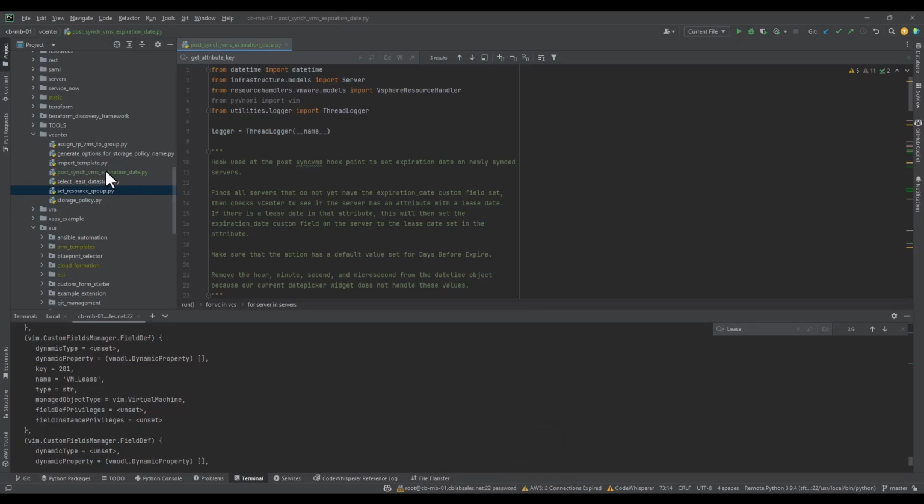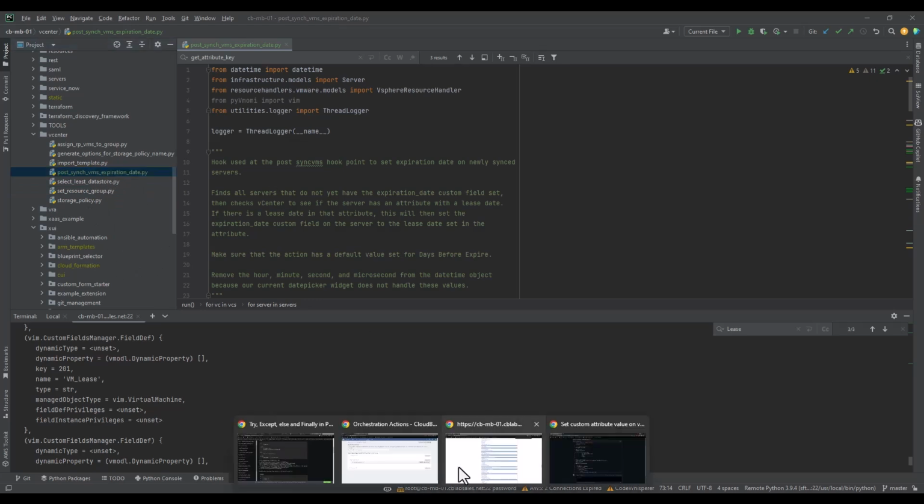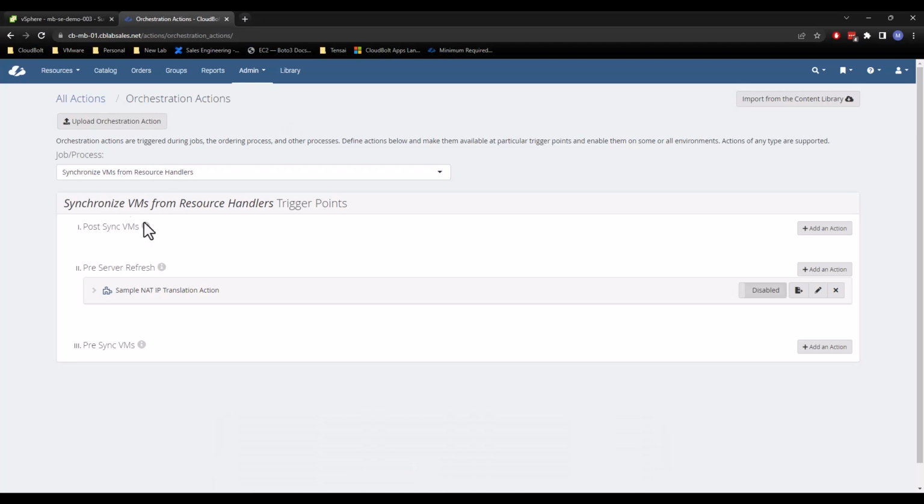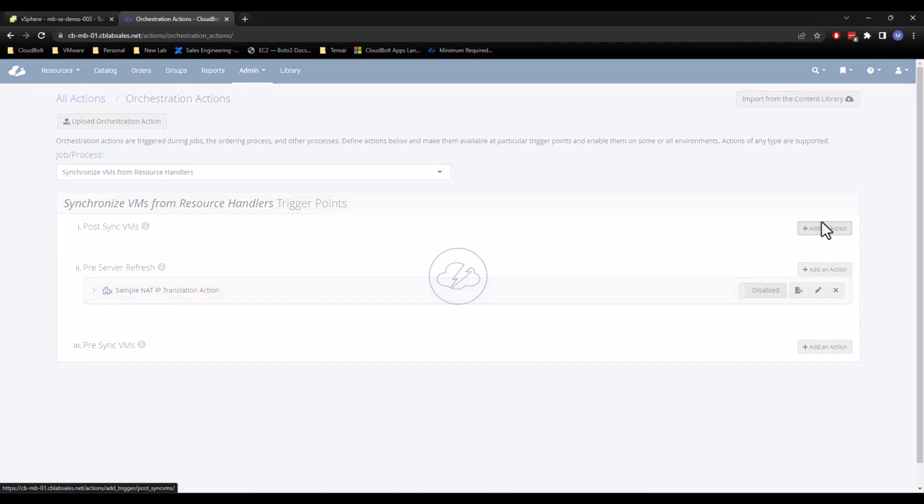I don't recall what I called it. Post sync VM's expiration date. So I might call that something a little different in the console, but let's see. So it's my post sync VM's hook. I'm going to add an action here.